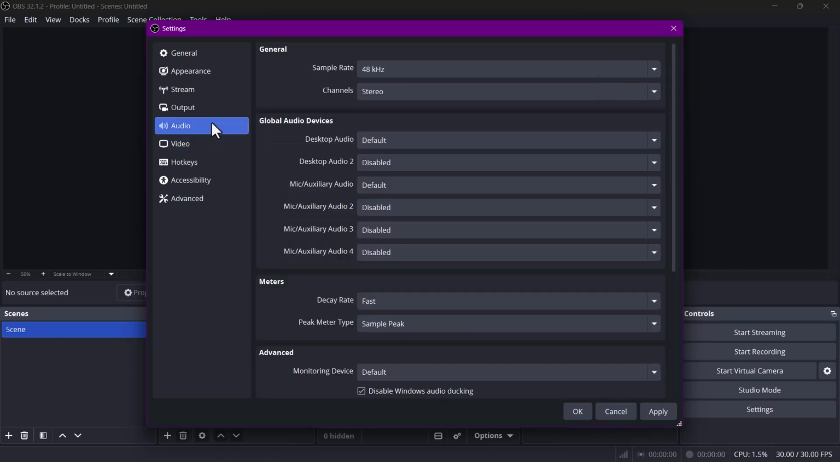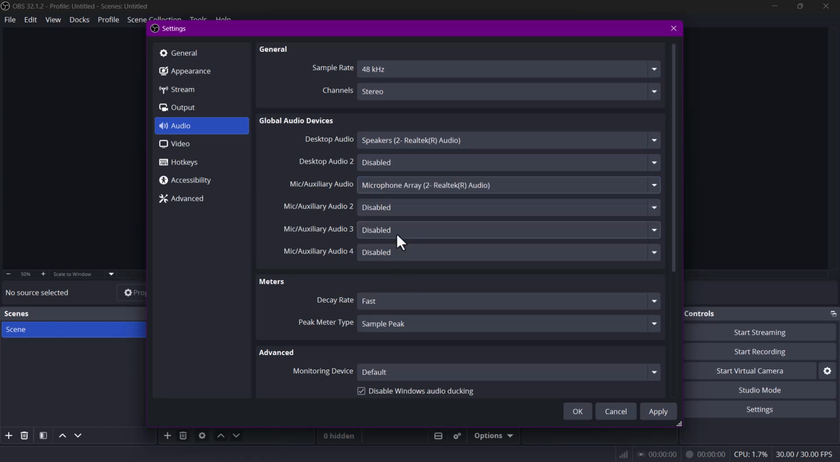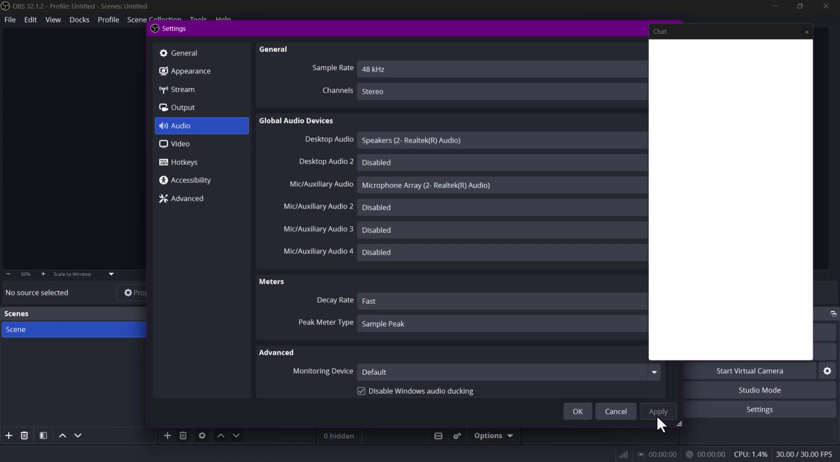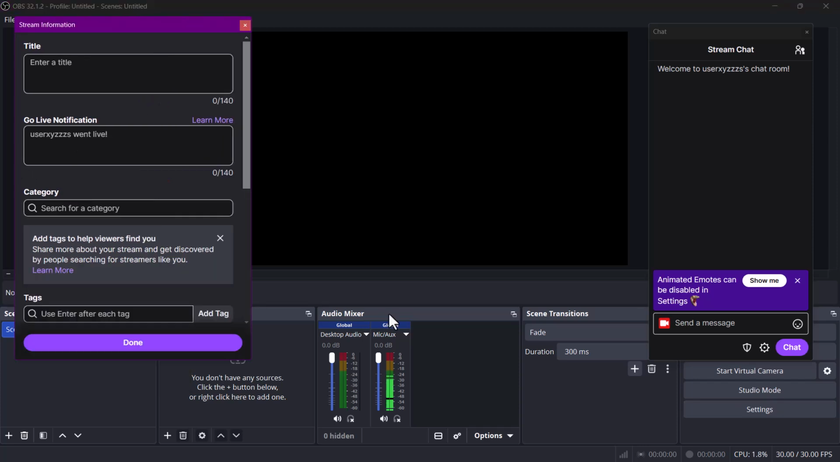Now go to audio, click on the speaker option of your computer or your headphones, and in mic and auxiliary audio again click on the microphone. Now click on apply and then click on OK. Now these two pop-ups will appear. Now we are looking at the audio mixer. You can see the desktop audio and your mic's audio, and you can change the volume by this.